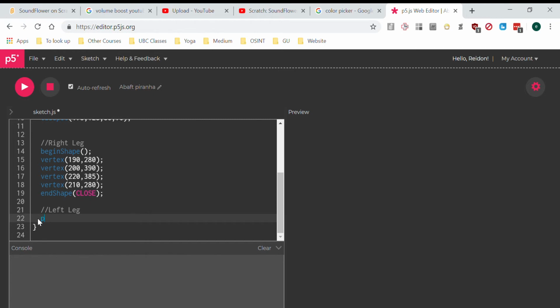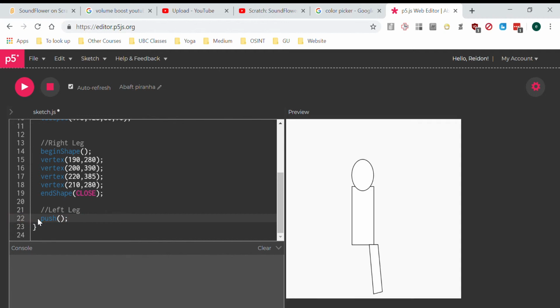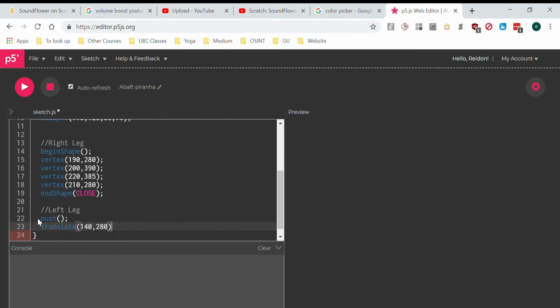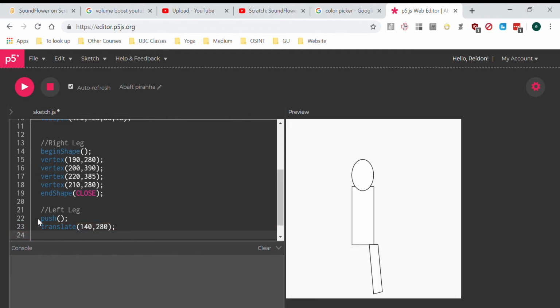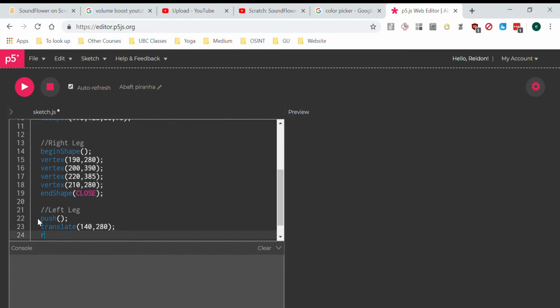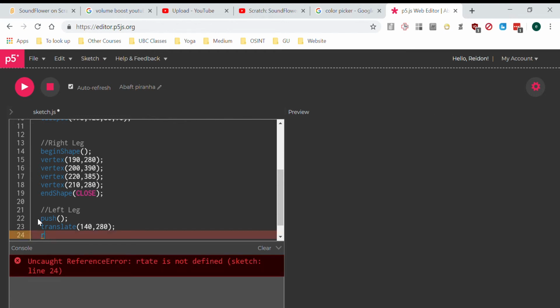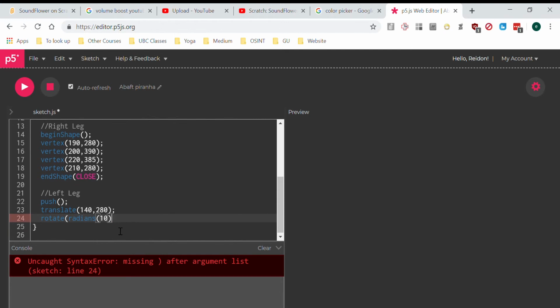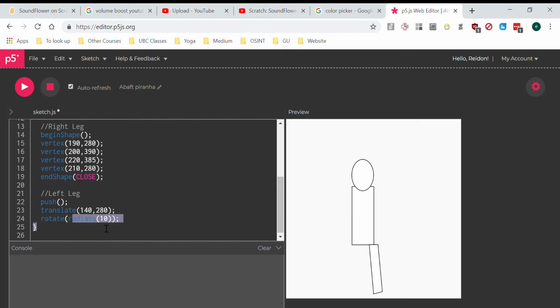So when you do that, you say push, and push basically makes a new grid system that you can move around without affecting what you've already put down. And we say translate, and we're going to translate it to the point where we want the leg to start, which is going to be 140 and 280. And then, oh my goodness, because I was using degrees, not radians. Okay, so I figured out my mistake. So we're going to say rotate, and we're going to say radians of 10. So this is rotating it by 10 degrees.